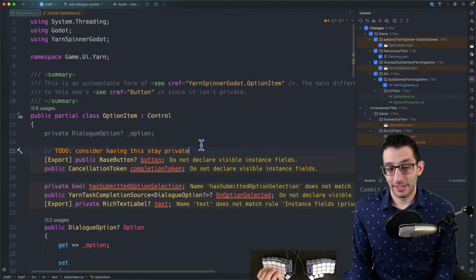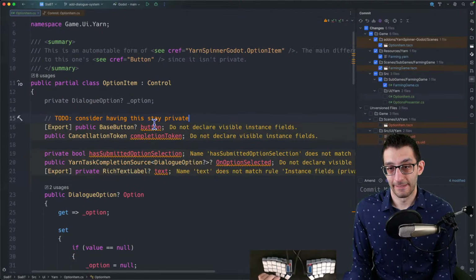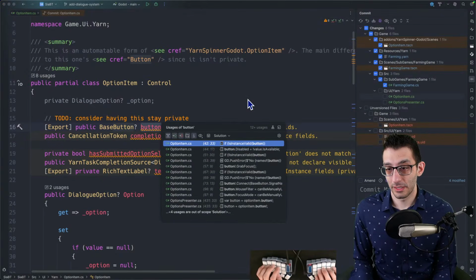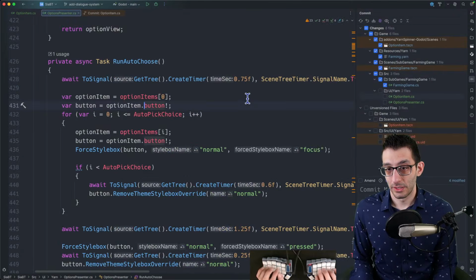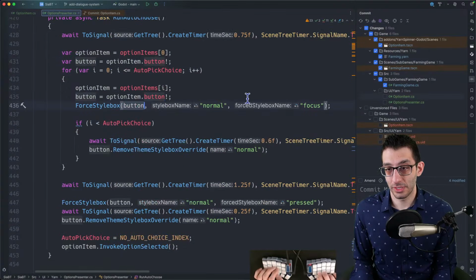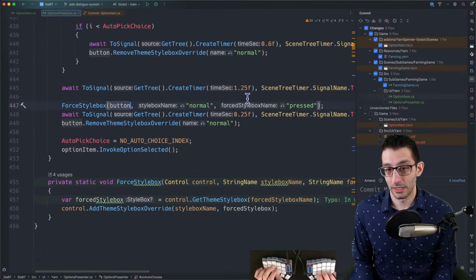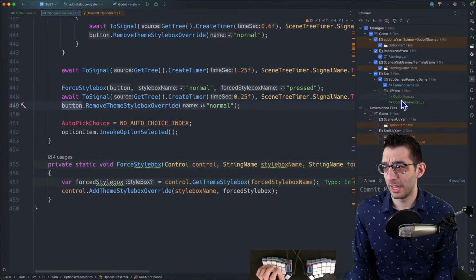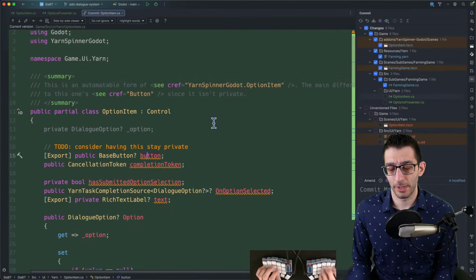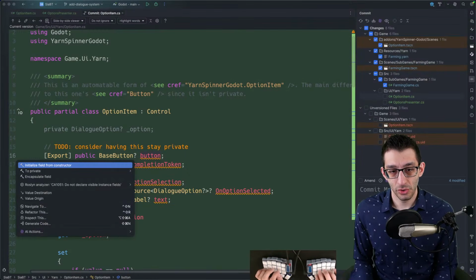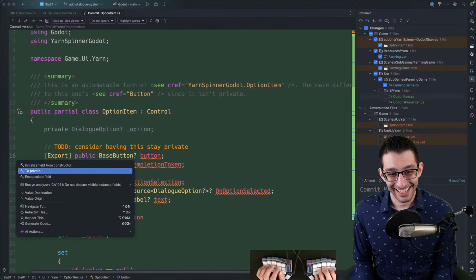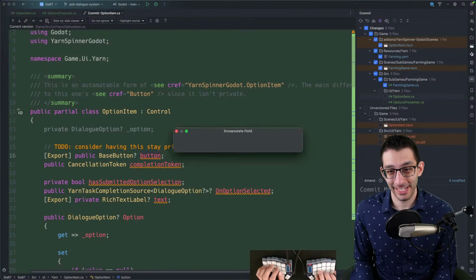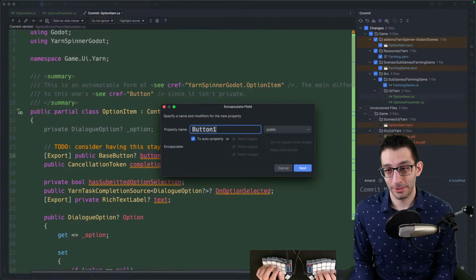Consider having this stay private. We fetch this for what reason? So that we can change the style box on it and then remove it later. Yeah, I'm fine having this be public then. I think we should make it a proper public thing. Can I convert it to... There is no convert encapsulate field. I guess a field is fine. Property name button 1.